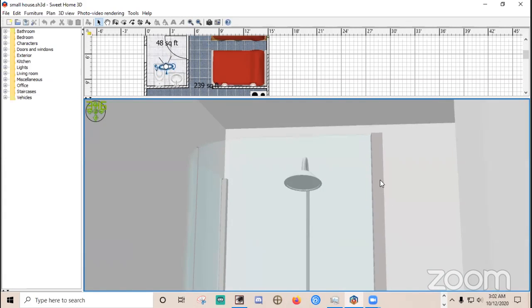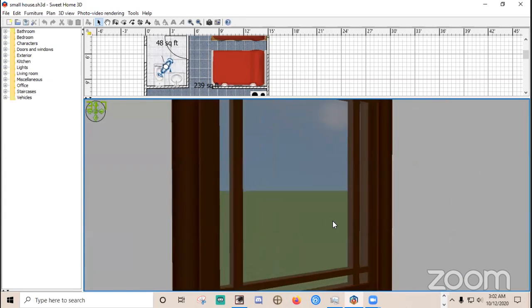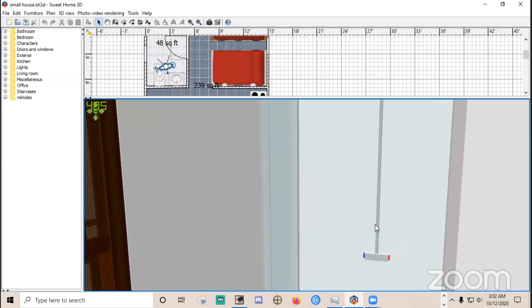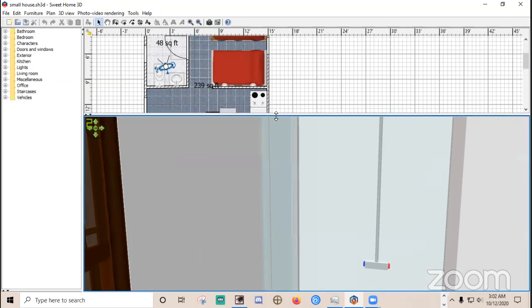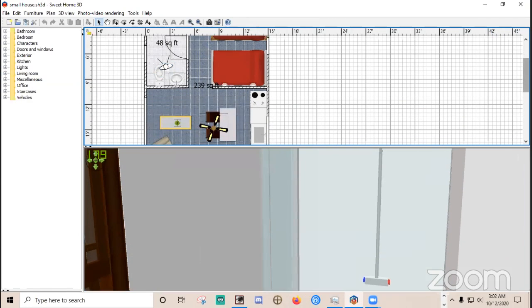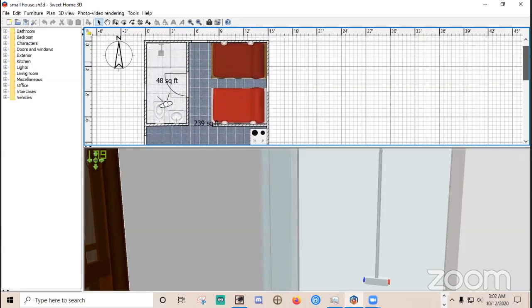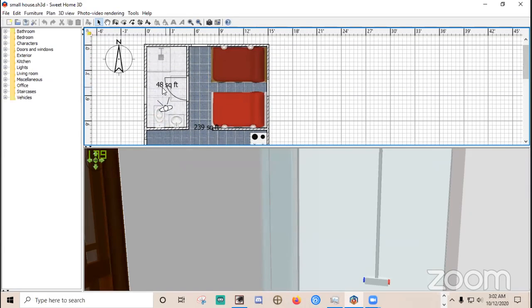I have to put a light. Let me put a light in the bathroom because it looks so bare. All righty. Where am I? I'm in the bathroom. I'm right here. 48 square feet. Don't ask me what all of the dimensions are, because I don't know. It's been so long since I worked on this.